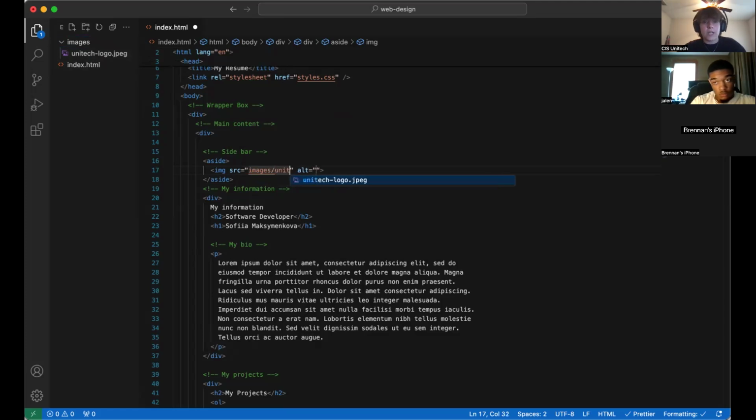Or you can just type it unitech logo.jpg. So type whatever the name of your picture is. I would recommend that if your file is too long, for example, if it was saved with some random name, just rename it to something that is easily typed. For example, headshot or picture of me, or your name. Just make it easier for you to type it out, so it's not too lengthy.